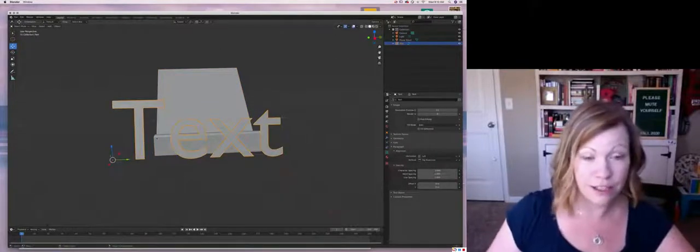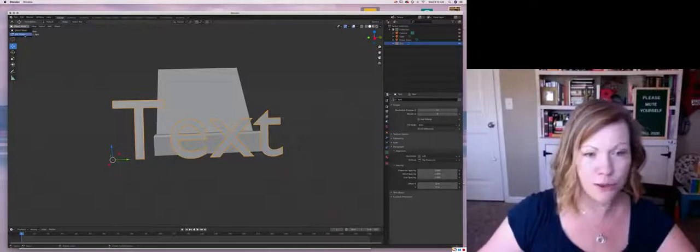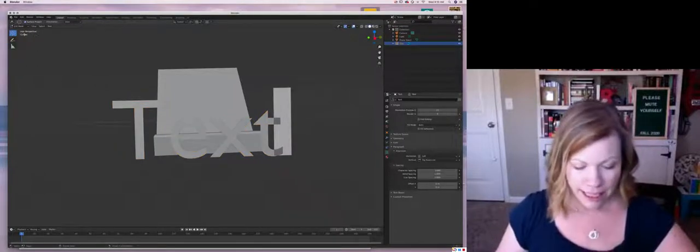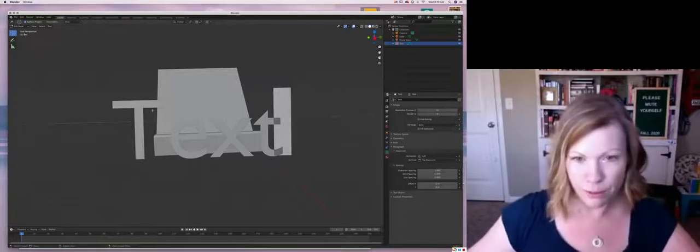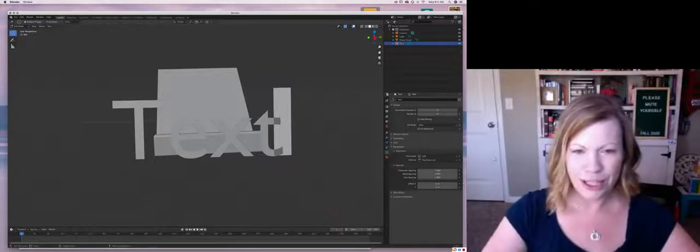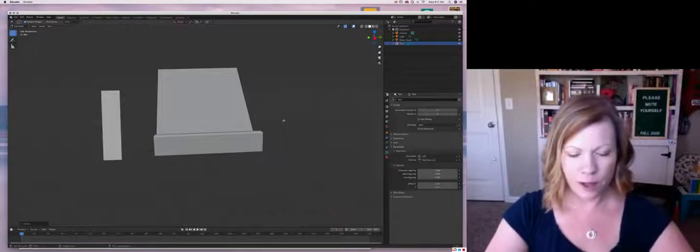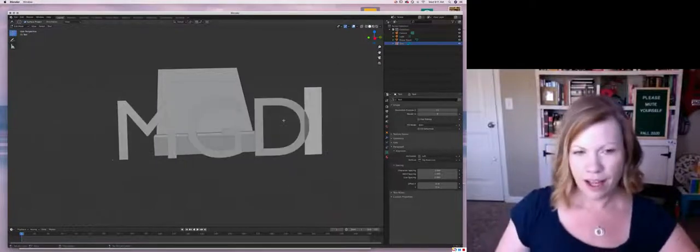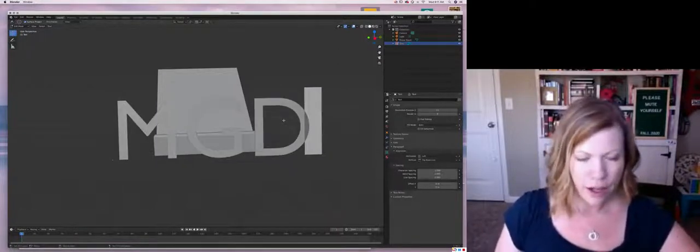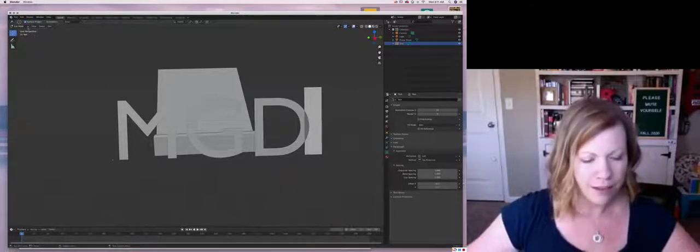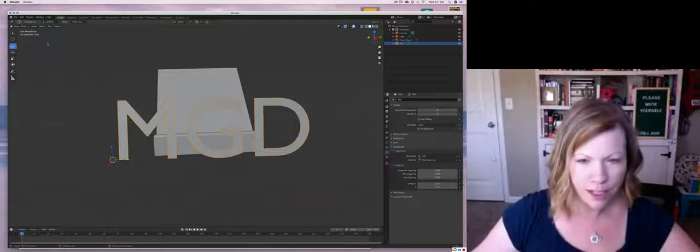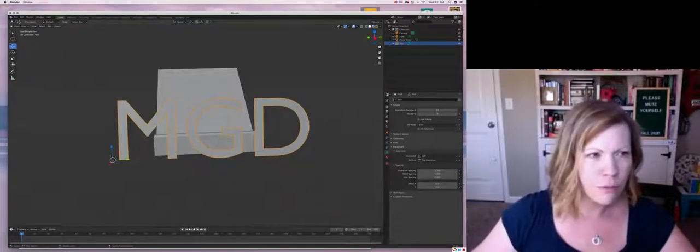Because it is outlined in orange. We're going to switch to edit mode, and that is step 4. Your text will turn gray and a cursor will appear on the right. There's our cursor. So let's delete this out and we're just going to use MGD as our text for our multimedia graphic design department.